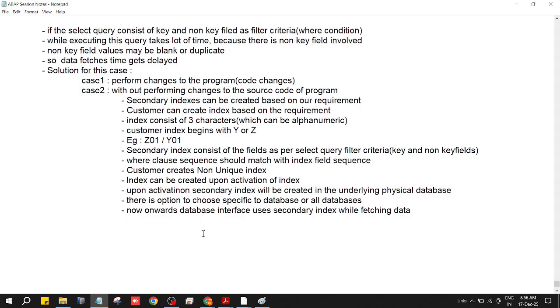Final statement: too many indexes on the database table also slow down the system. What is the meaning of slowing down the system? It is a performance issue. How do you have to understand this?